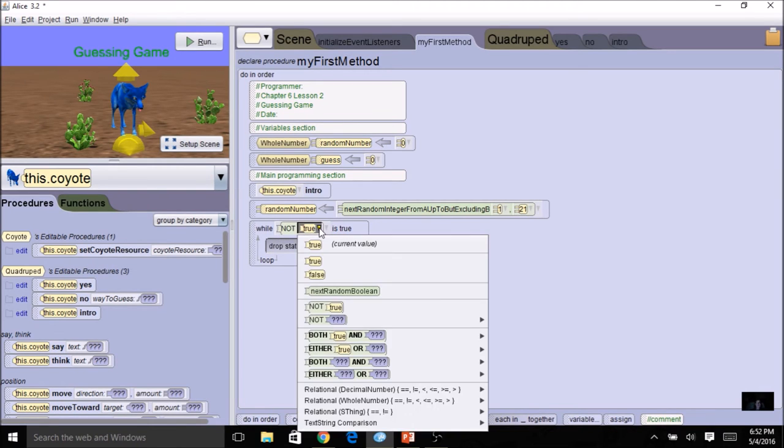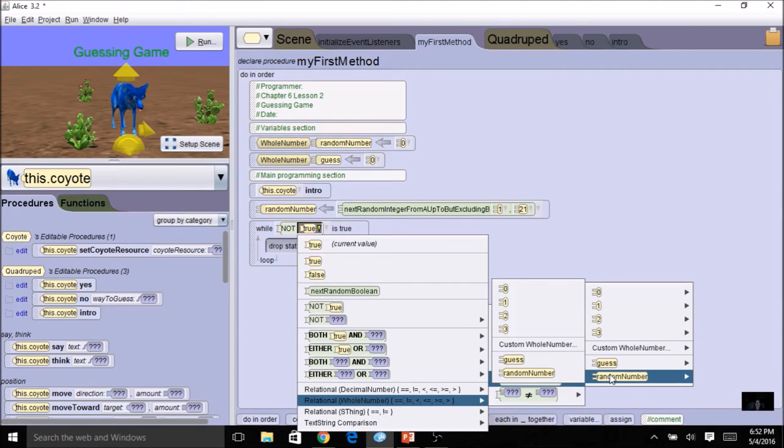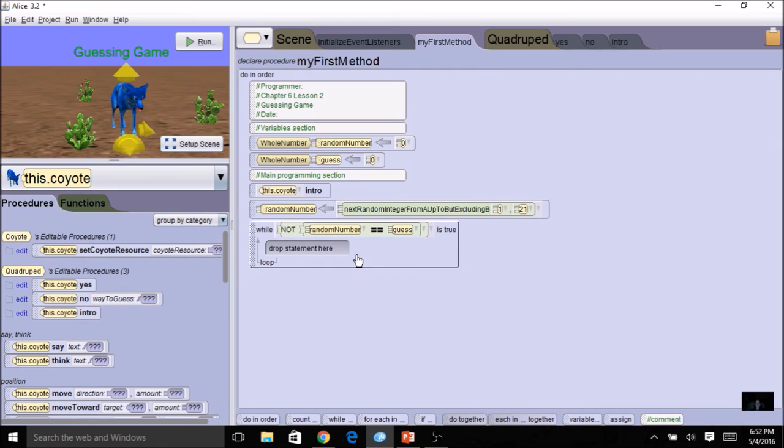And now for my not true, I'm going to be comparing two whole numbers. So let's come down here to whole number. And I'm going to do equals equals. I have my random number and I have my guess. So I'm going to compare the random number to the guess. If they're not equal, then I want to ask again. If they are equal, then I want to say win.